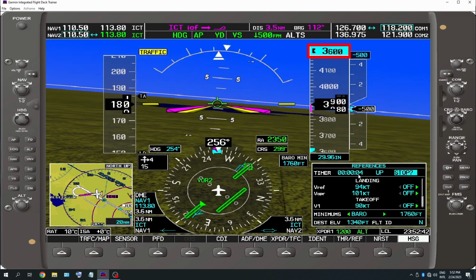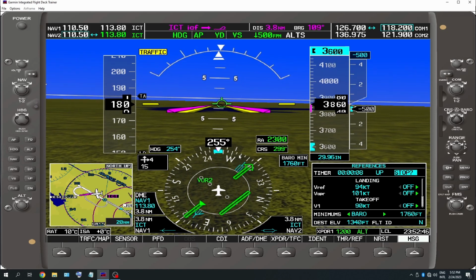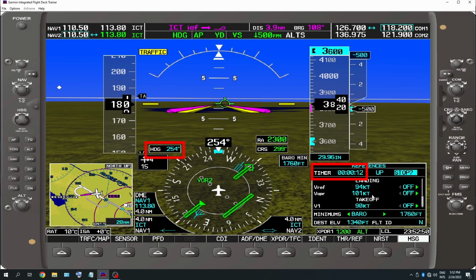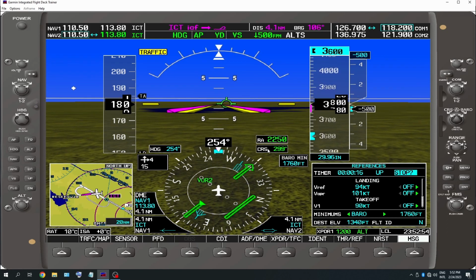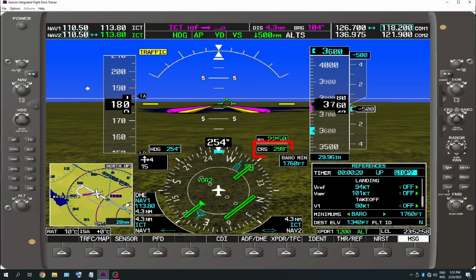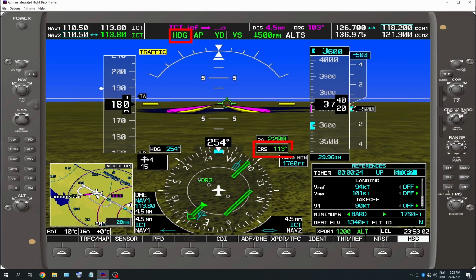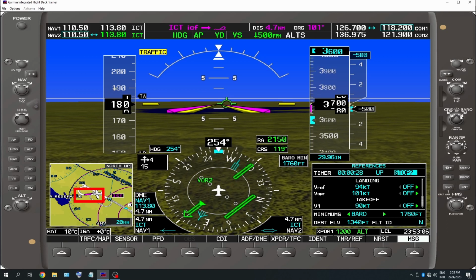On the first part of the procedure turn we do our 5 T's, or actually 6 T's. Turn to a heading of 254, time for 1 minute, twist nav 2 to 199 towards ICT as the final approach fix. Toggle, no toggle, we stay in heading mode, and talk, you are on the procedure turn outbound on the VOR 14.